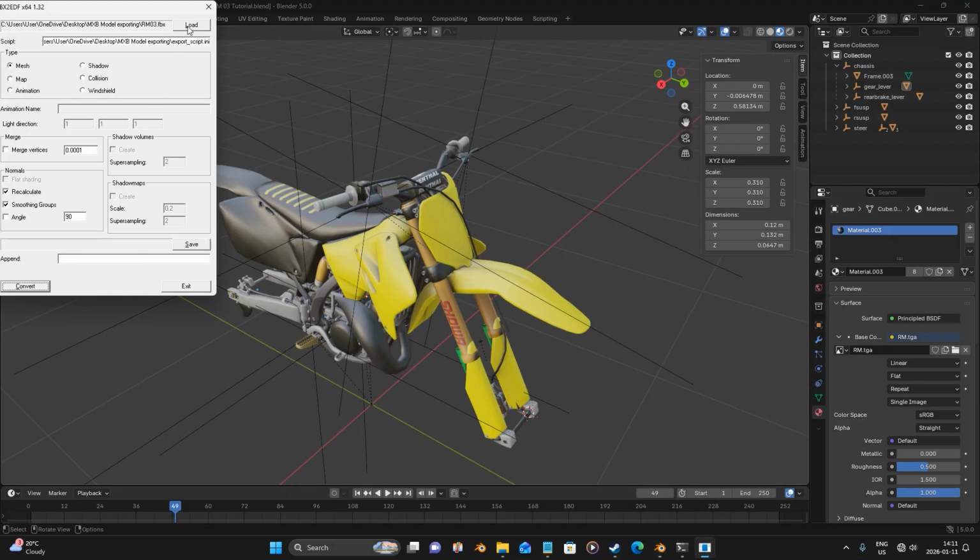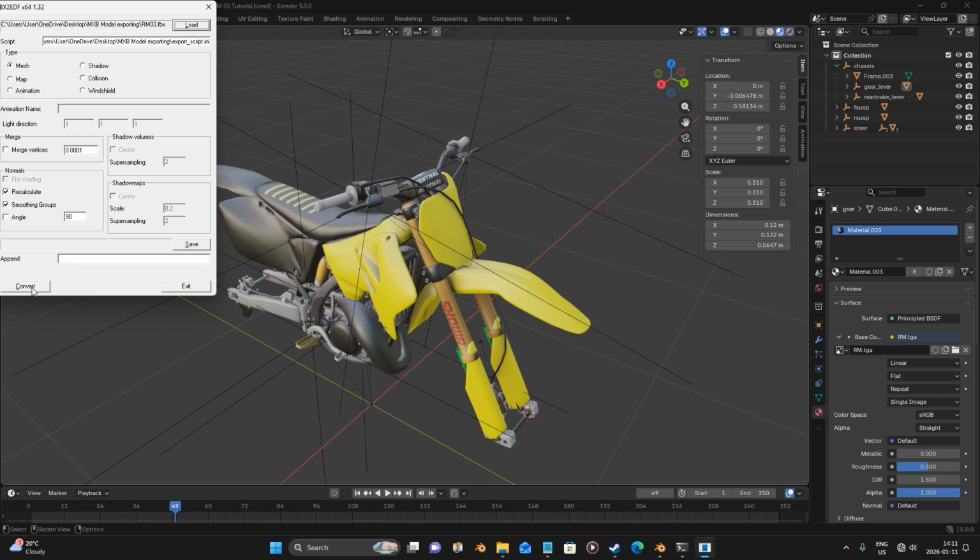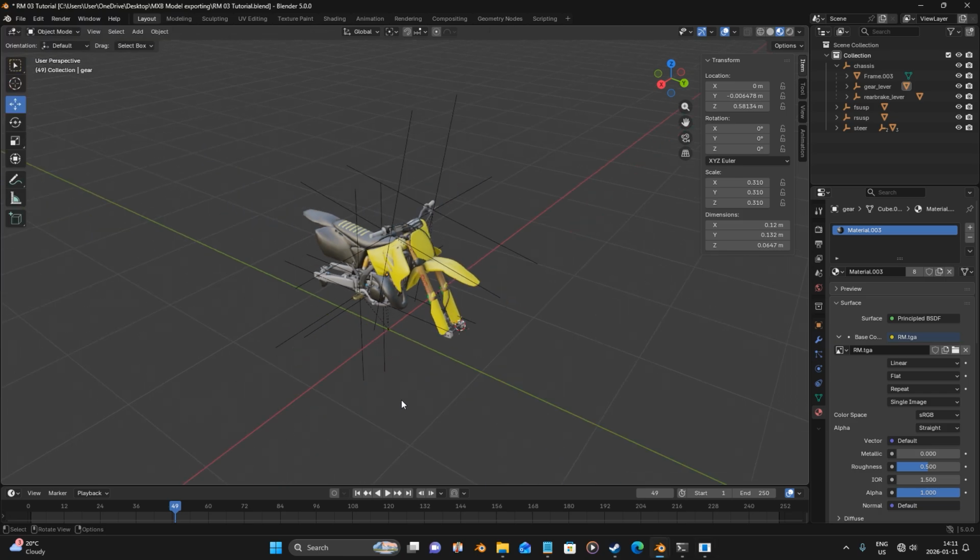You don't have to re-click on it if you want to. All you can do is literally just click export. And now, I guess we sit here and twiddle our thumbs a little bit.